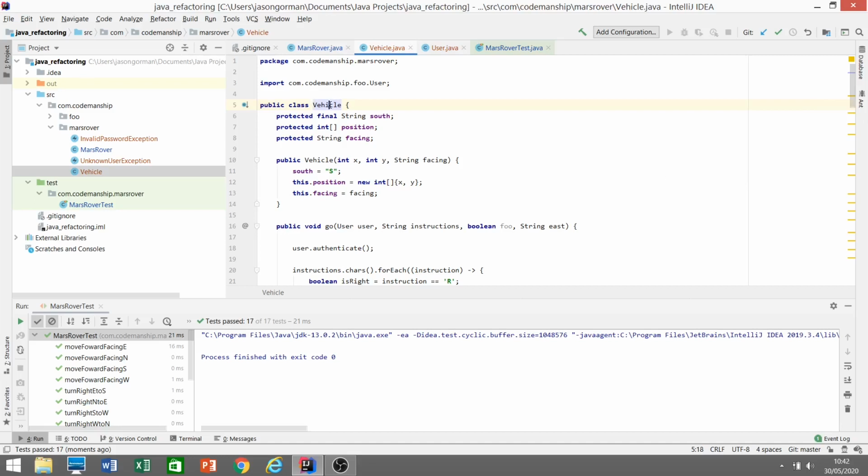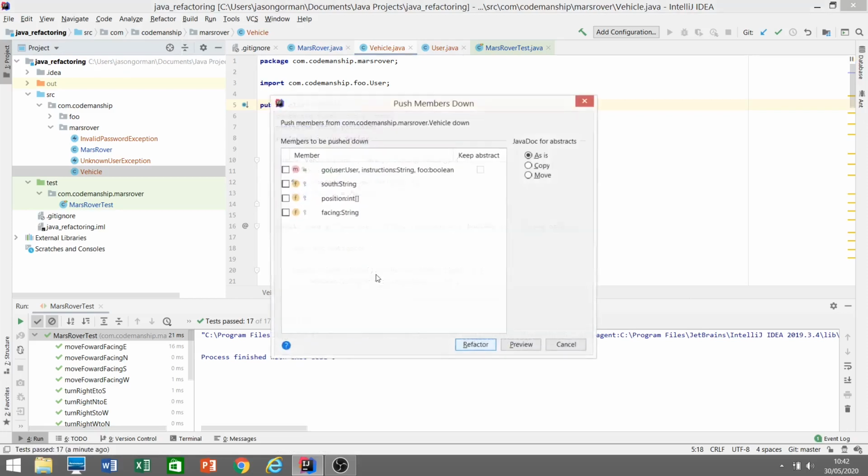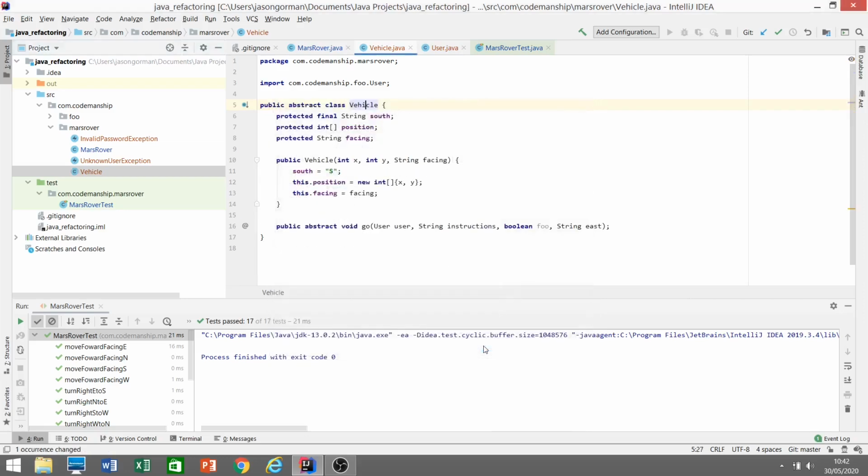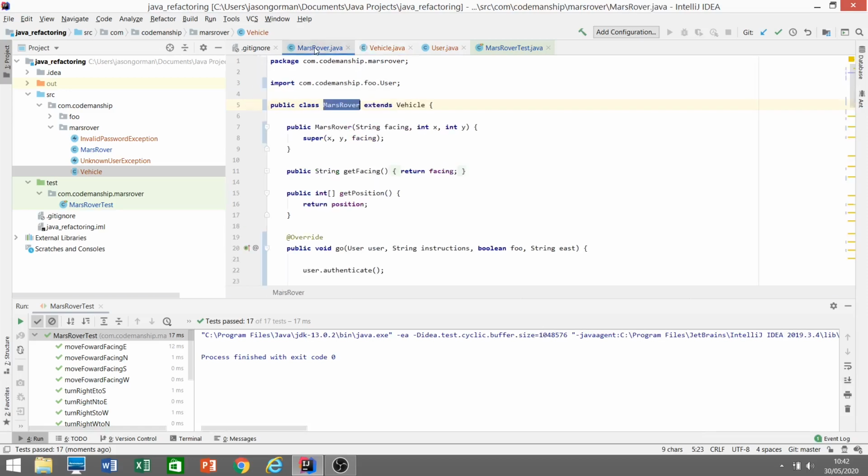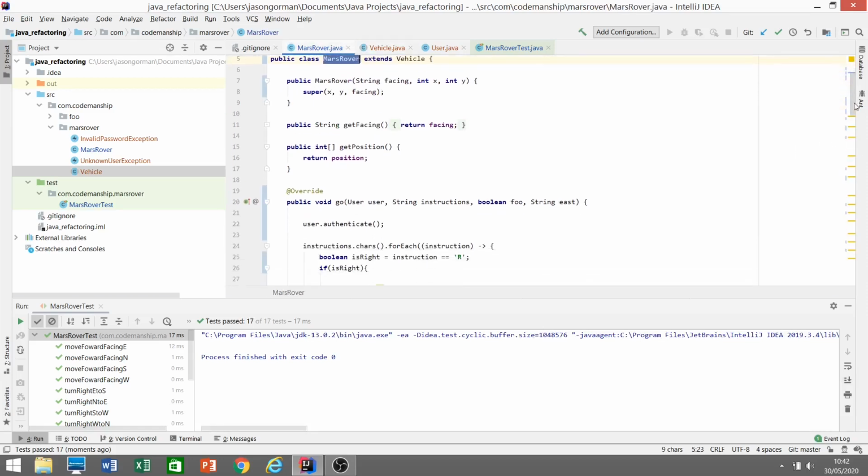We can also move members between levels in the class hierarchy. So for example, if we thought, no, actually the implementation of the Go method belongs in Mars Rover, we can push that member down and make this one here in our class abstract, so it doesn't need to access these fields. Make it abstract in the base class. Let's perform that refactoring. There it goes. And let's rerun our tests. So now you can see that in vehicle, Go is an abstract method, and we override it. We implement it there inside our Mars Rover.